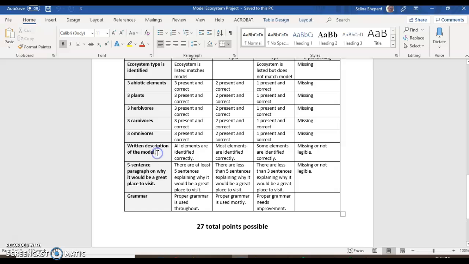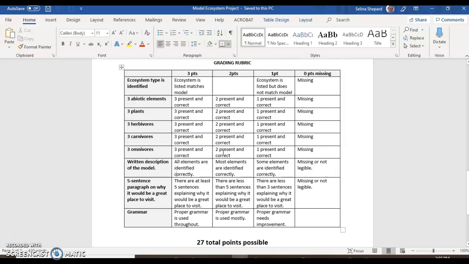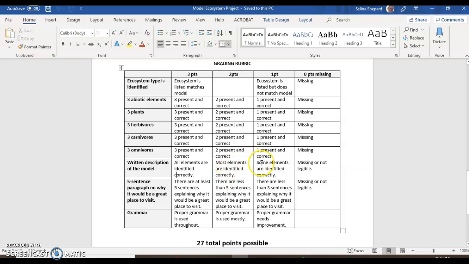The written description, make sure all of the elements in your model are identified correctly and you'll get 3 points. If most of them are identified correctly, you'll get 2 points. If some, you'll get 1 point. The 5-sentence paragraph. So if you have the 5 sentences, 3 points. If you have less than that, 2 points. If you have less than 3, 1 point. If I can't read it, if it's not legible, 0 points.